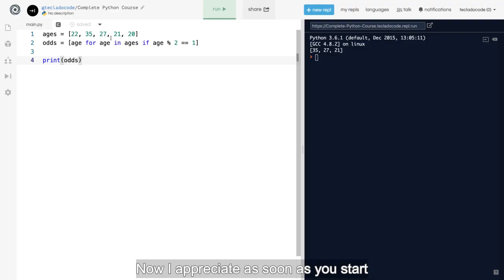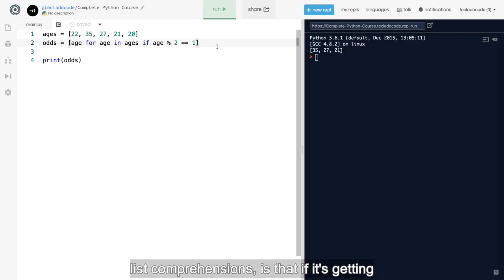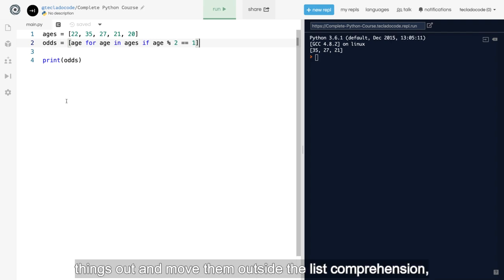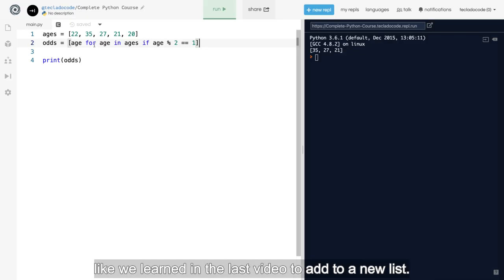Now, I appreciate that as soon as you start putting conditionals into a list comprehension, it does get a little bit more cluttered because you have the for keyword, in keyword, and if keyword all in one line. So something you have to be careful with when you're writing list comprehensions is that if it's getting too long and too complicated, you can split things out and move them outside the list comprehension, or you can just use a normal for loop like we learned in the last video to add to a new list.